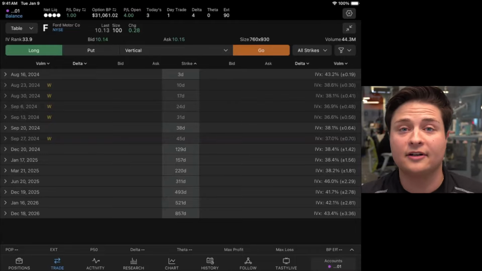And once we click on that, you'll notice the options table appears. So from here, this is where we can actually queue up an order. Just a couple things to point out here. The strikes will be displayed down the center of your screen, and the calls will be listed to the left side of the strikes, and the puts will be listed to the right side of the strikes.